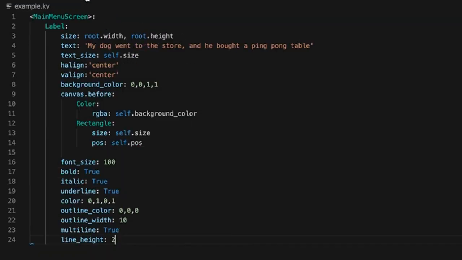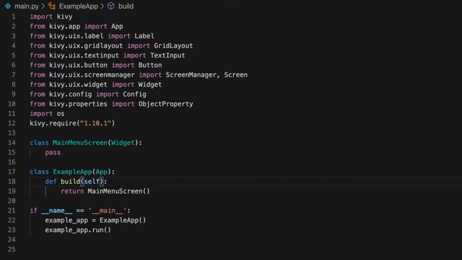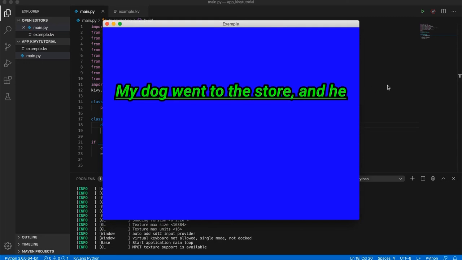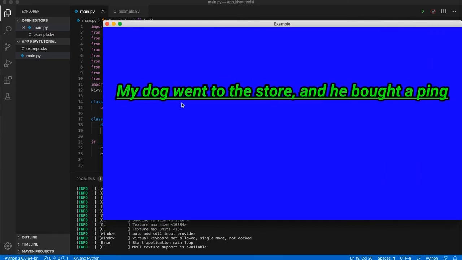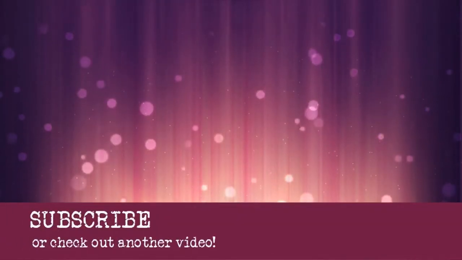Also we can set max lines, the number of lines you want in your label. We're going to set max lines to 1. And what will that do? There we go. If the text is too long, the program will just cut it off. But if we extend it here, then we can see the full text.